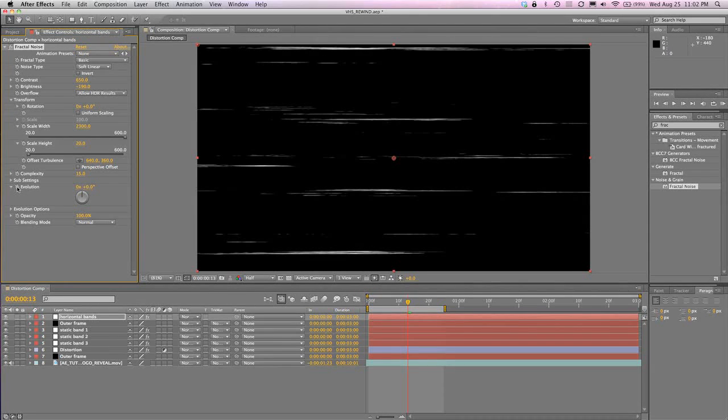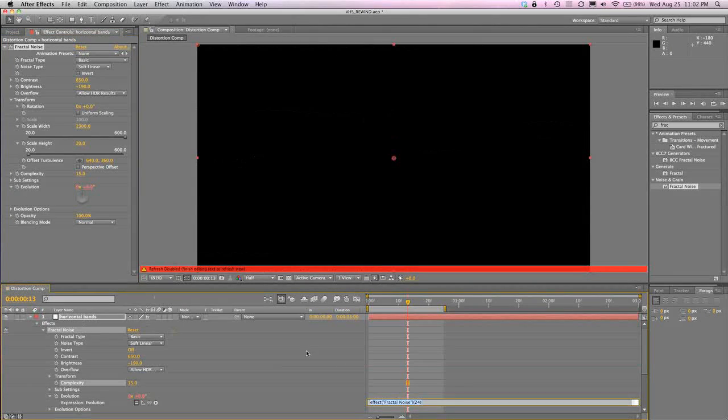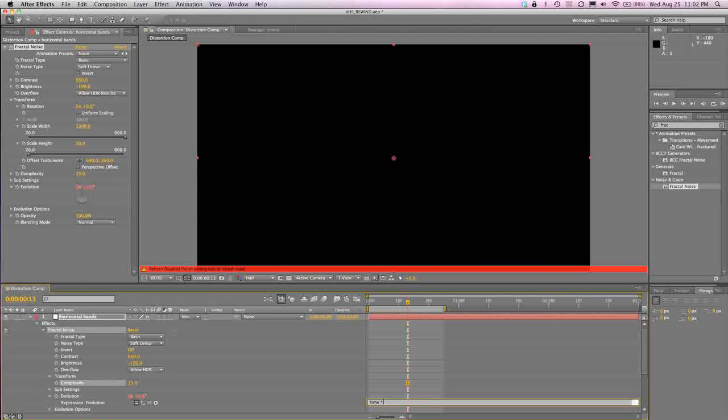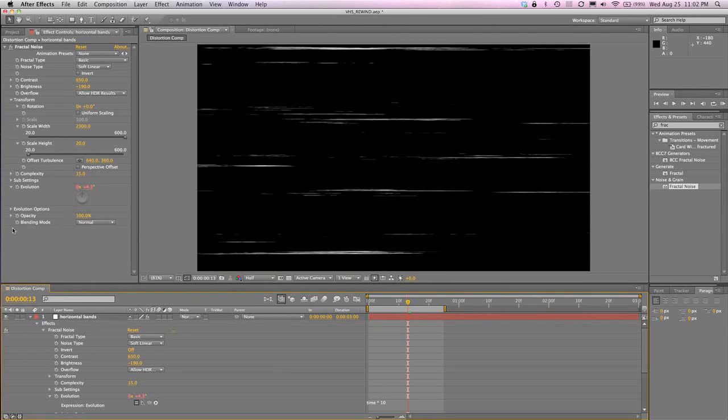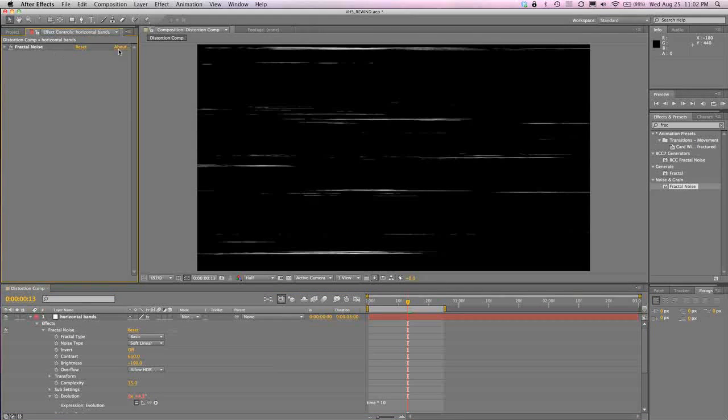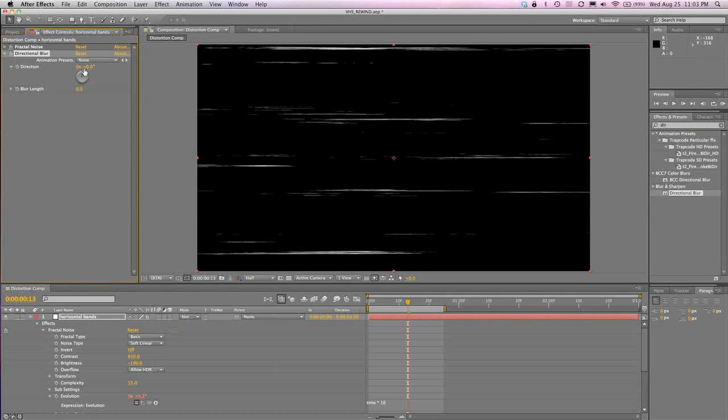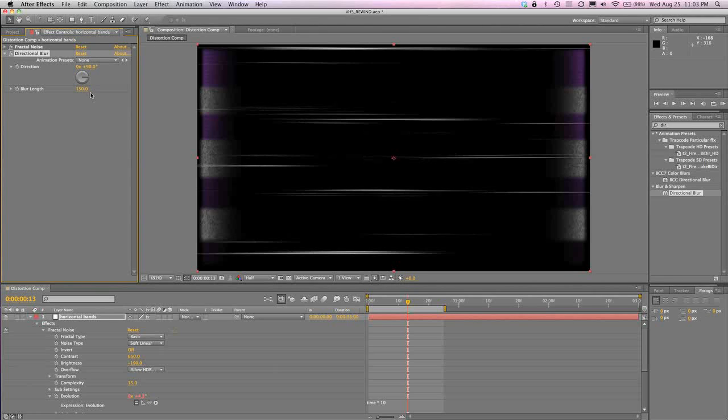And then for evolution here, we're going to create another expression. Time times 10. We don't need it to move quite as much as the noise, the TV noise, that is. And there we have that. Now, we want to stretch these out even further and blur them a bit. So let's do a directional blur. And let's make the angle 90. And the blur length, we'll do 150. And that starts to blur that up pretty good.